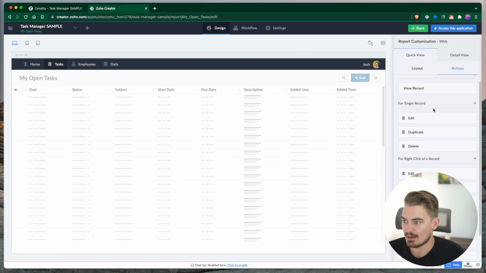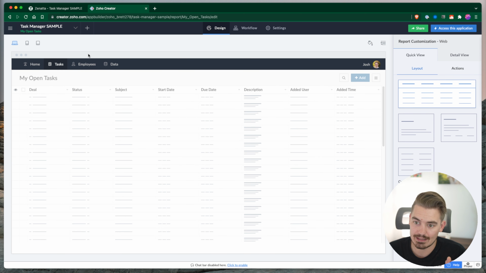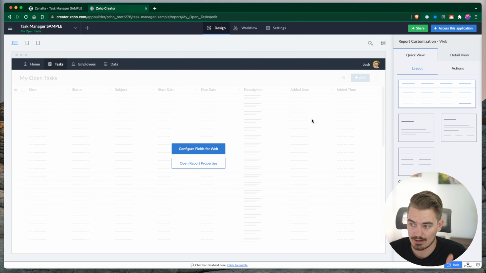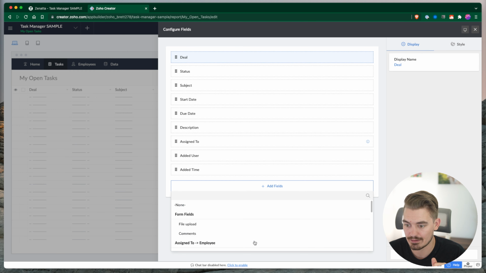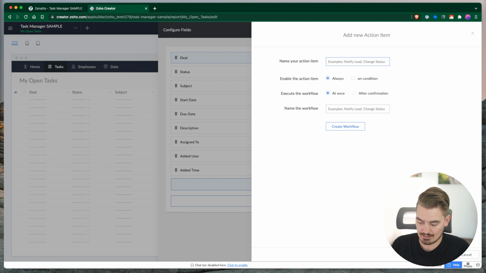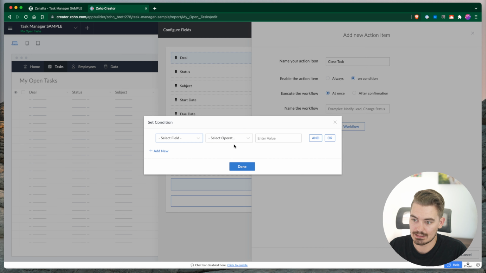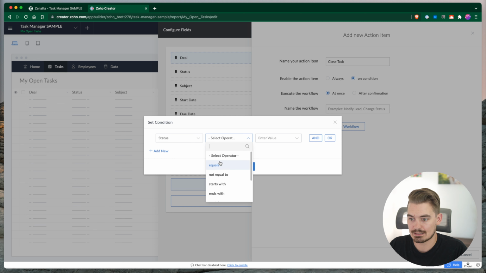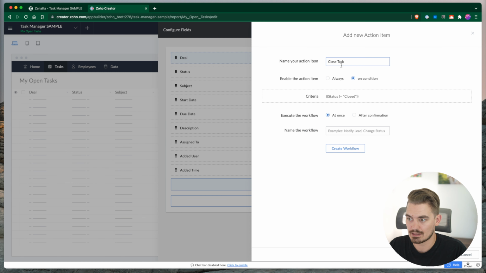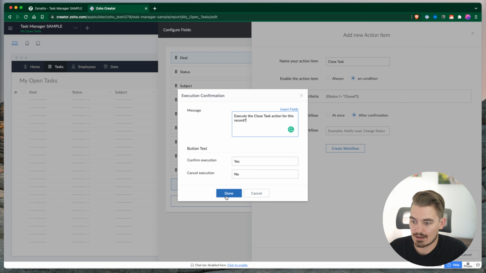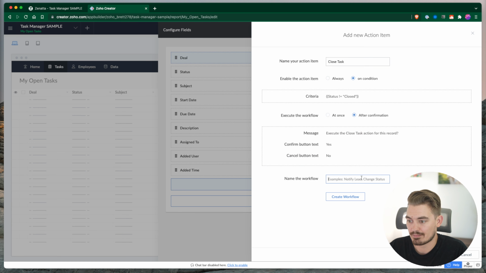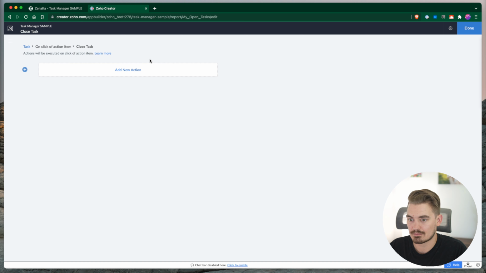So we have actions. Actions can also live within the view or within the columns as well. So if I come in here and I add a field, I can add a field to this and create a button. Close task, on condition, status is not equal to closed. We're going to close this task if the status is not already closed, and we want to set a confirmation message: close task.